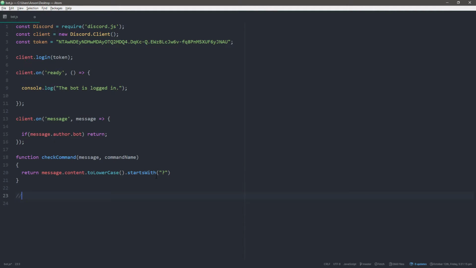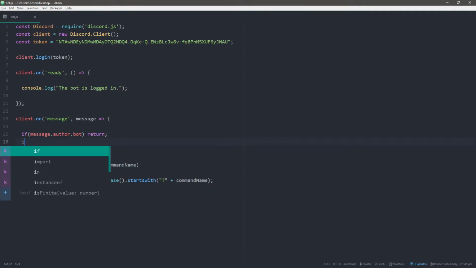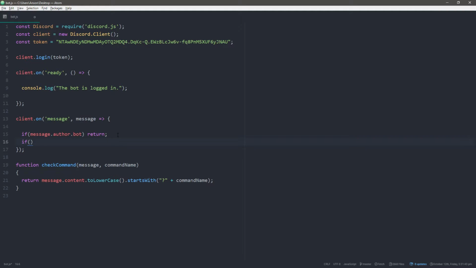A prefix command is basically a prefix, usually a symbol, that lets the bot know that that is a command. So we're going to check if it starts with the question mark plus the command name. Every single time the user sends a message, we're always going to check if it's a command.